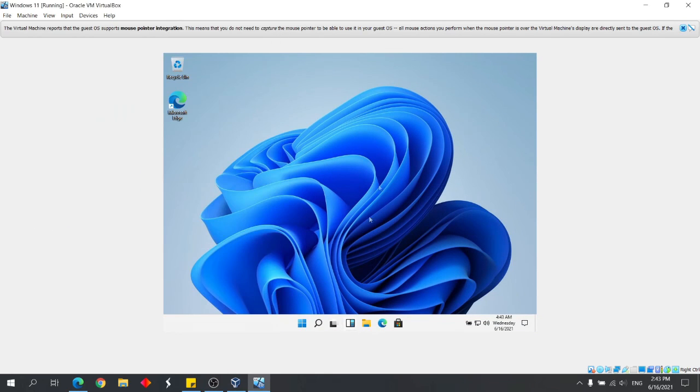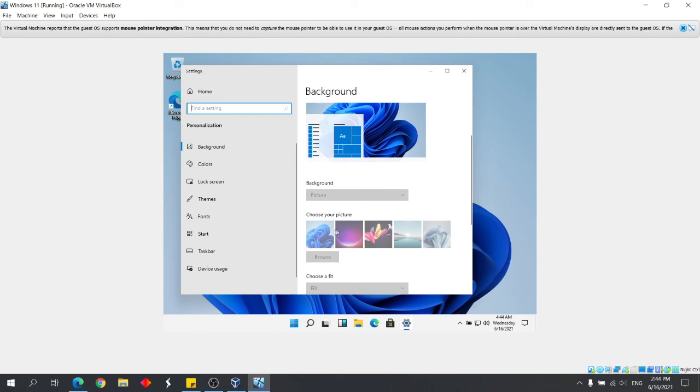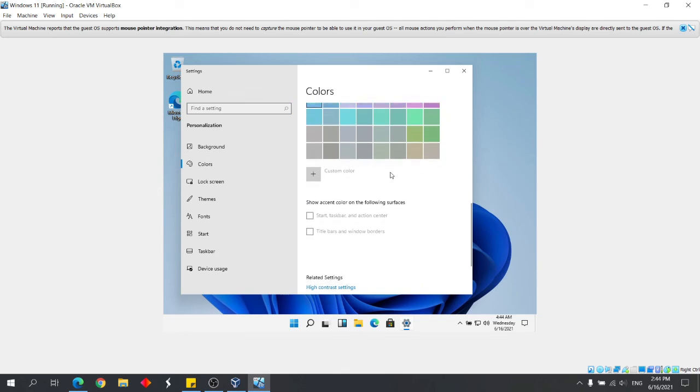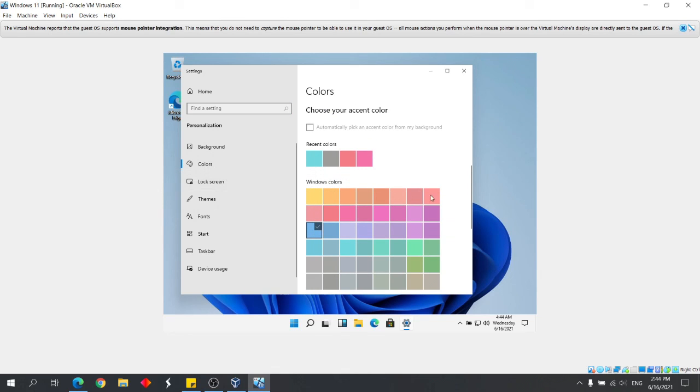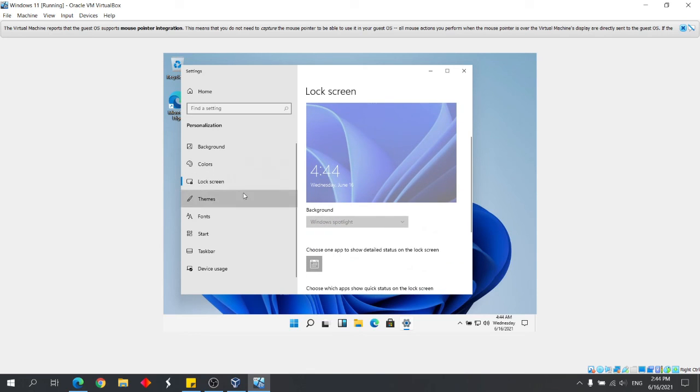Right, that's the new startup sound for Windows 11. As you can see earlier, the lock screen is also changed. When we go to personalize, we have some new background pictures for Windows 11, which is all pretty great, but unfortunately I cannot make any changes because I need to activate Windows. That's fine. We have some colors just like in Windows 10, some of them also revamped for Windows 11, and the lock screen changes, which we just saw earlier.